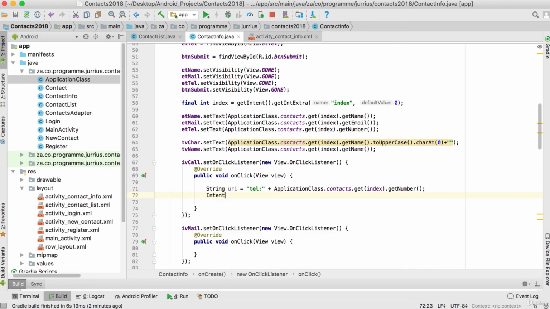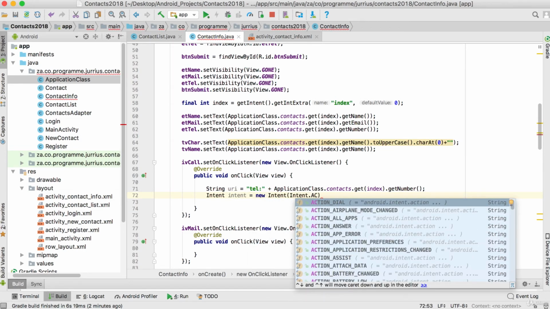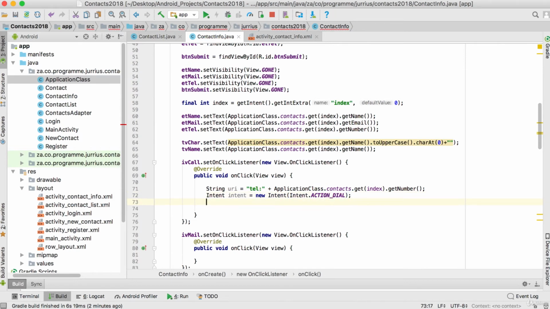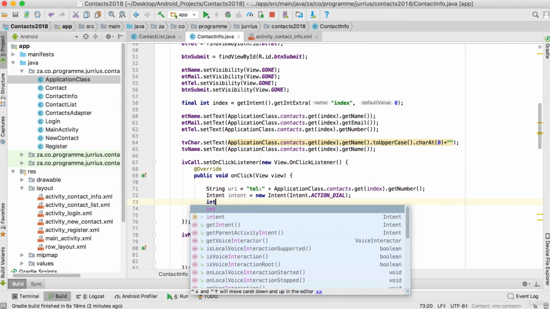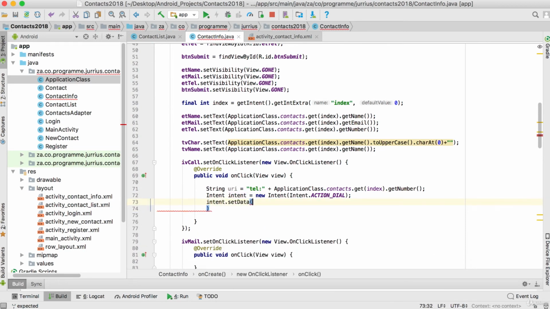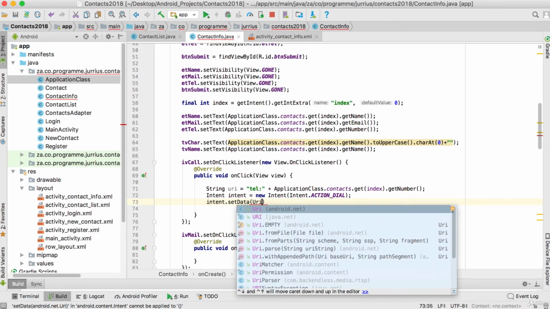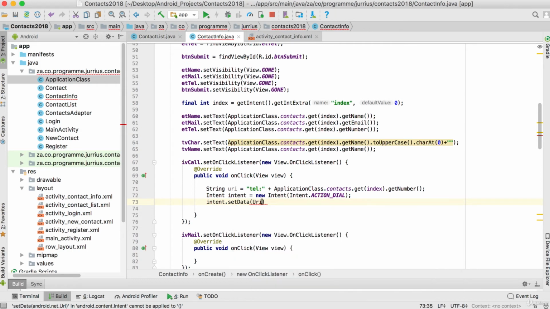And then we'll say intent equals new intent, and we're going to have intent.action dial. Right, and then we'll say intent dot set data. One bracket too much there. Okay, so we're going to say set data there, and then we're going to refer to the URI class. So it's URI dot parse, and then your URI string. So we just pass in that URI there that we had.